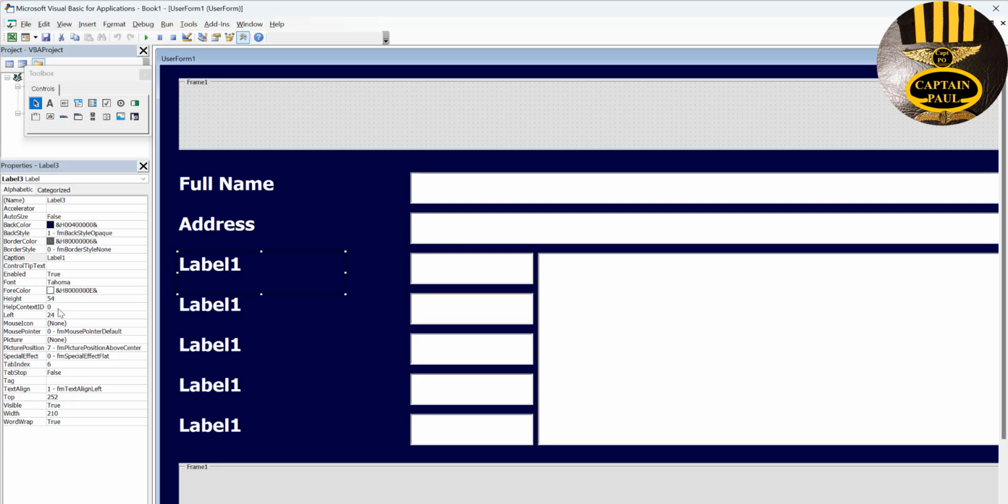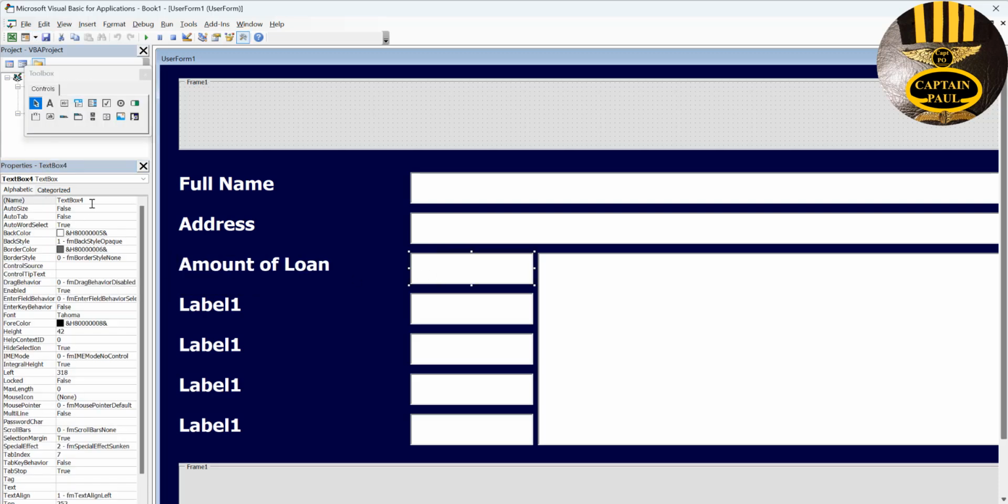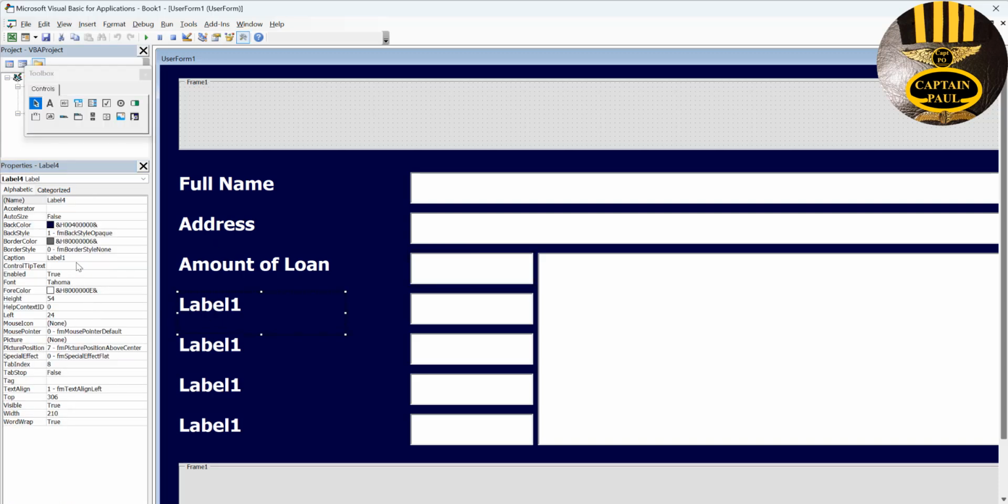Then here, that's going to be amount of loan, and this text box is going to be txt amount of loan. Change the name to txt amount of loan. Remember, no space. Brilliant. Then underneath here, I'm going to change that to number of years. Number of years for payments.